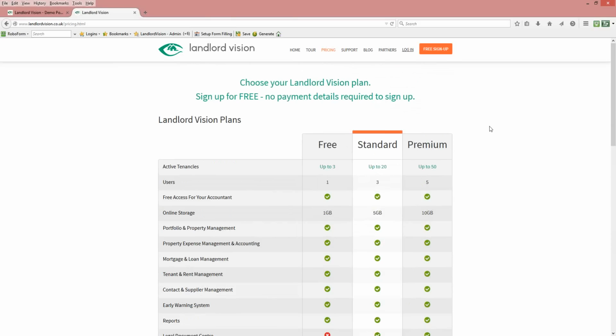Okay, so that was asked by a few people. Can we manage commercial property? No, we can't. This is for residential properties. So it hasn't got any VAT element built into it. The only VAT element that it has is for letting agency fees, and that's it. So it's not designed for commercial property.